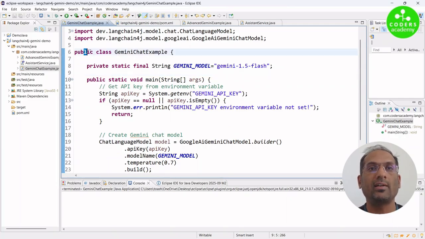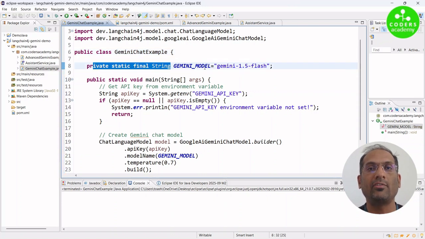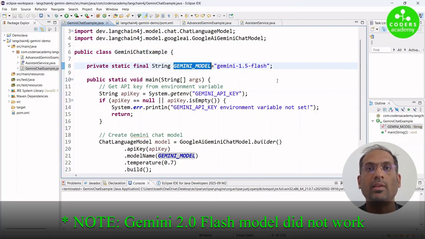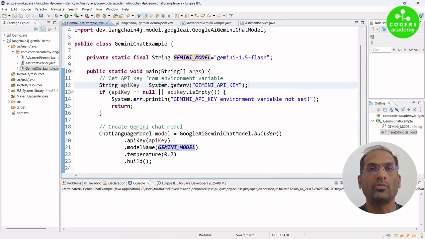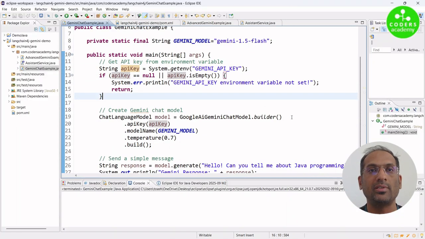So I have created a class called Gemini chat example here. I have defined a private static final string variable called Gemini model, and I am using the Gemini 1.5 flash model. I have defined the main function where I have defined the API key, which is read from the system environment variable. I created an environment variable called Gemini API key, and that is what I will read in this variable called API key. This is a basic validation that I have added. If it is not defined, just give an appropriate error message.